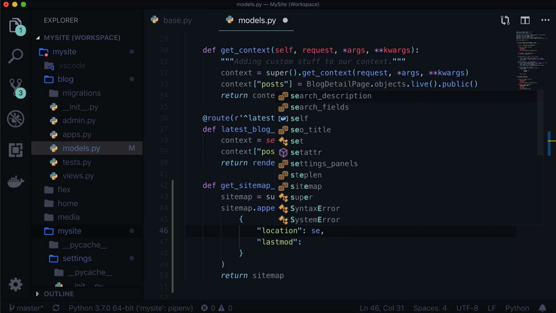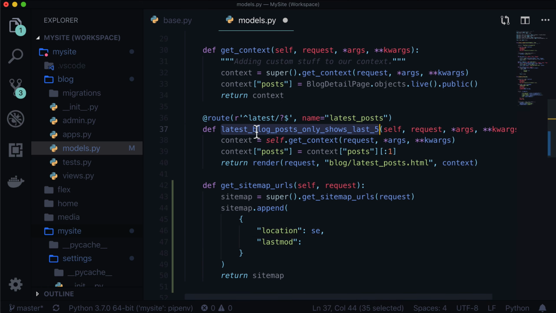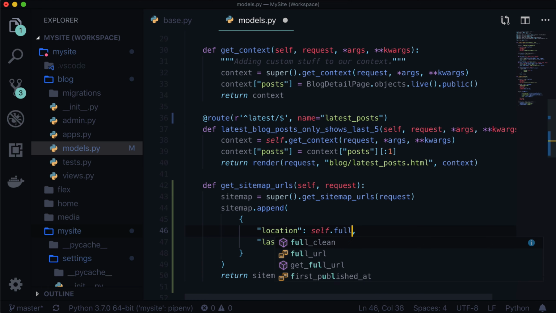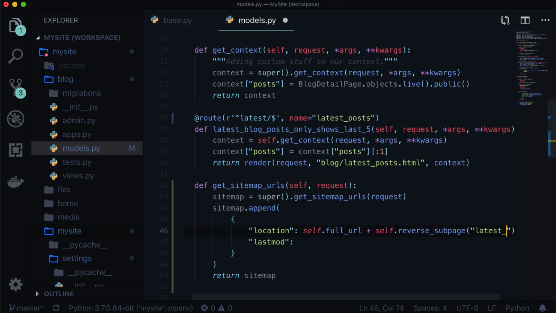So if you were with me in that last lesson, when we passed the entire subpage for this crazy method name here, actually we used this name, it actually just showed up with latest slash, and that was it. In fact, I'm going to ditch that because I don't want that in there anymore. Because it only gave us latest slash, we need to figure out what the rest of this URL is. So we can do that with self.full_url plus self.reverse_subpage, which is what we did in our last lesson as well. And this is just reversing a subpage for a routable page. And we can do latest posts.